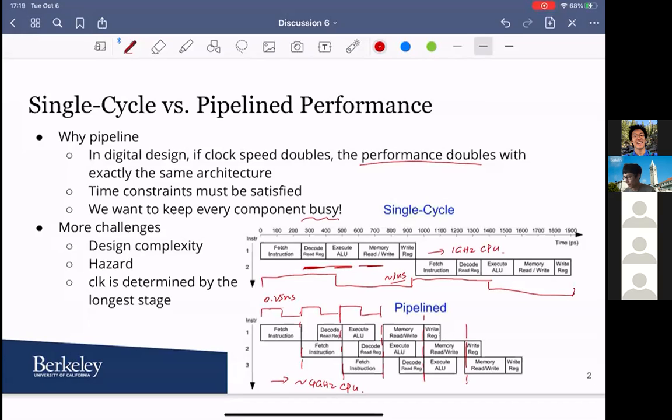For sure, it will bring more challenges. Your design complexity is much harder than this one. And there are new issues brought up by using pipeline, like hazards, which we will cover later. And your clock is actually determined by the longest stage.